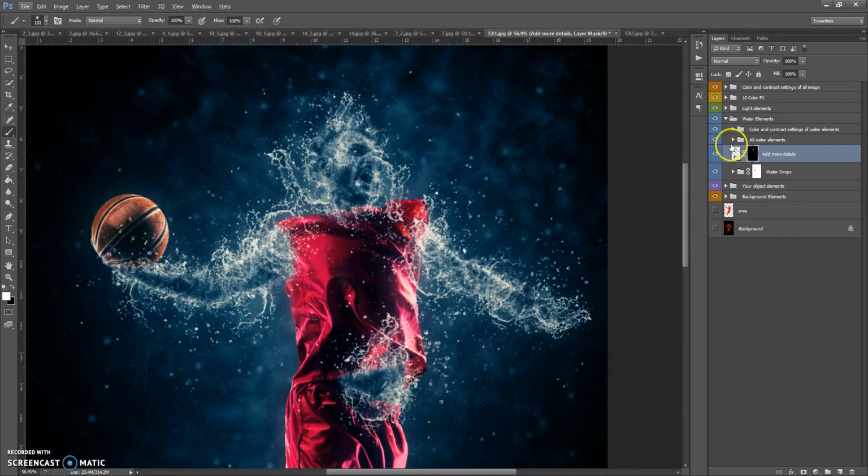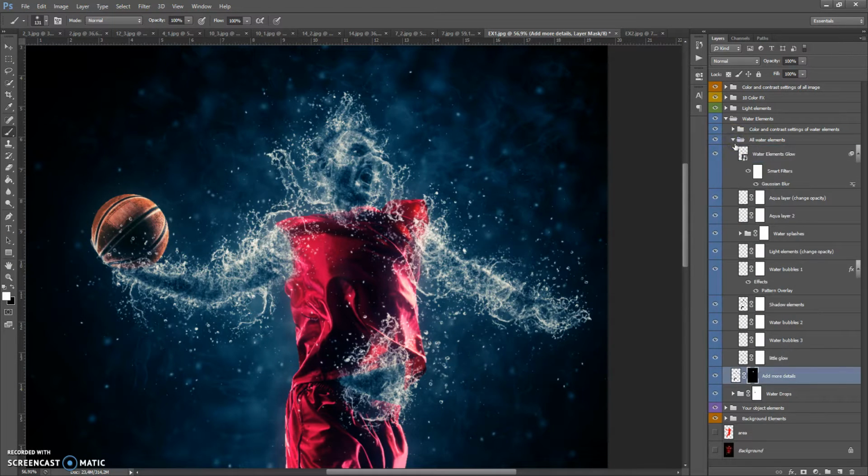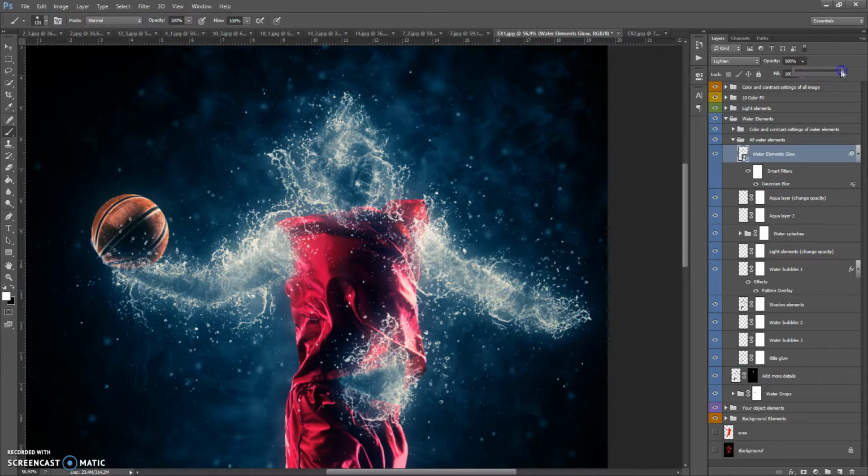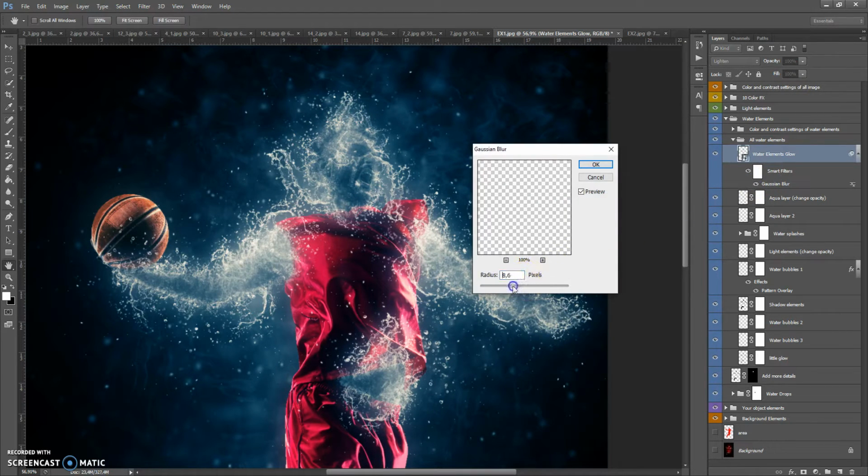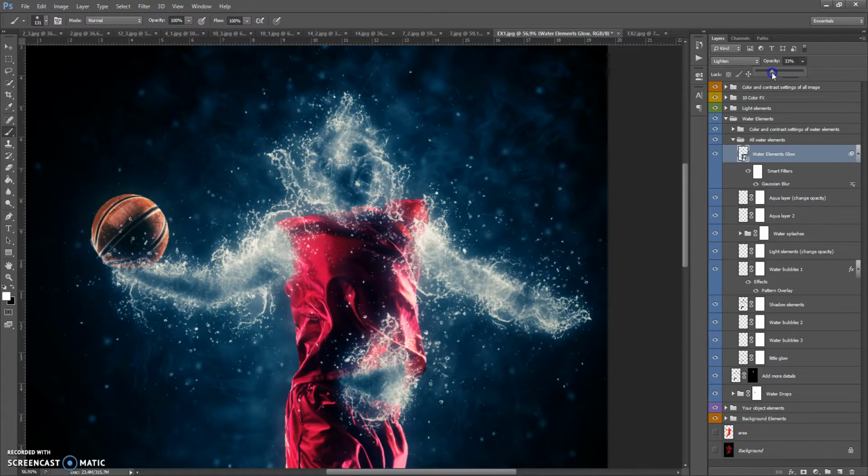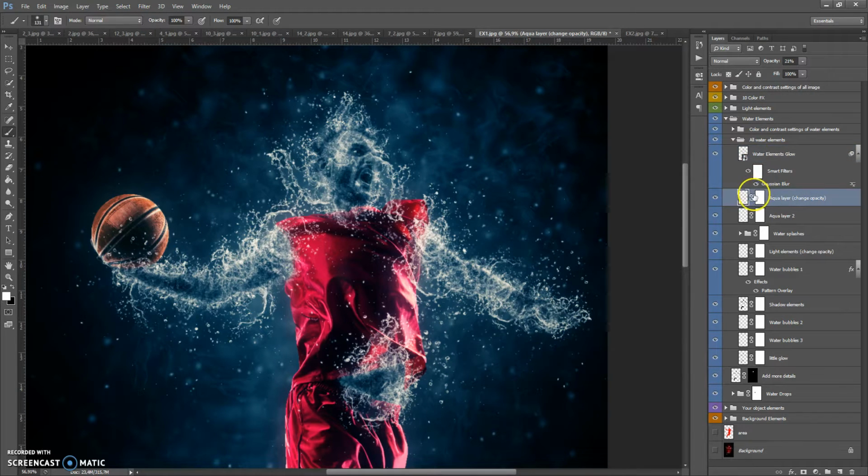Okay. This folder contains all water elements. You can change the opacity of water glow. And you can change the level of Gaussian blur filter. Also, this layer contains aqua layer. You can change the opacity of this layer.